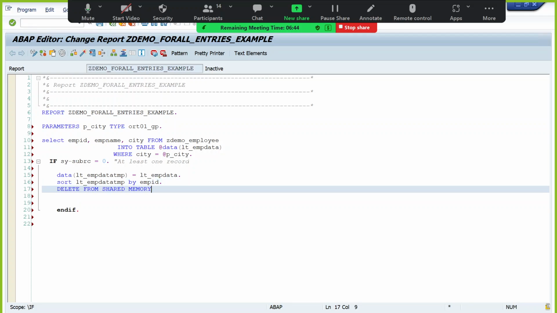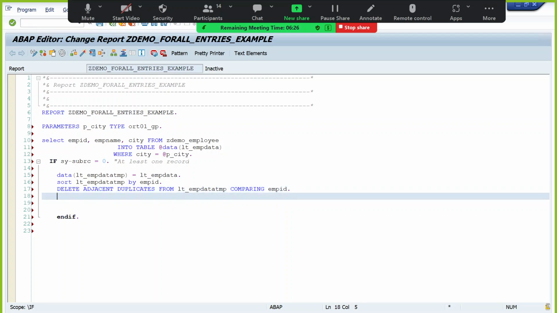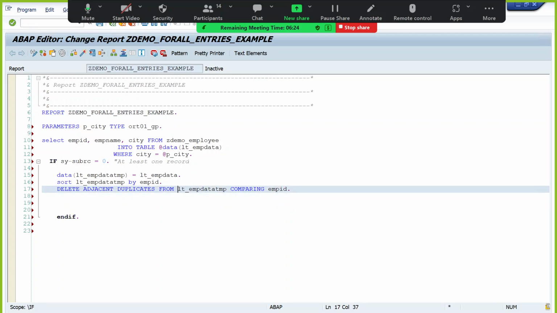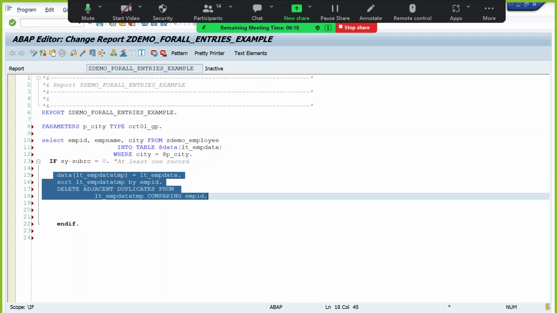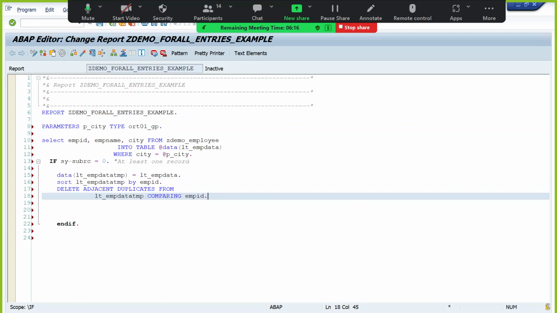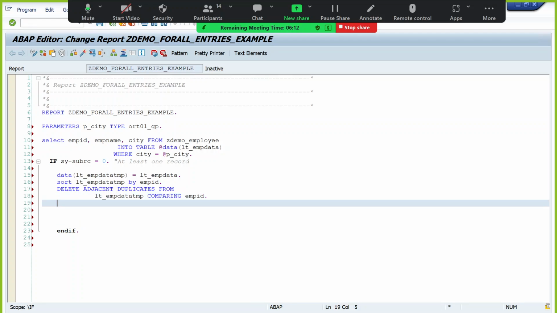Then delete adjacent duplicates from which table? Actual internal table or temporary table? Temporary table, comparing the common field. So if you apply this on the temporary internal table, you are not going to lose the actual records, which we need to display in the output. Okay. So whatever the validations we are doing here, these are only for the for all entries purpose. Okay. These are not related to any business scenario.